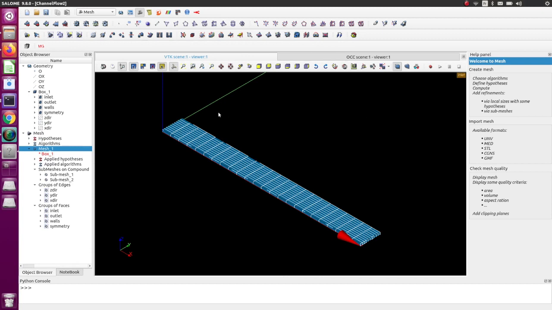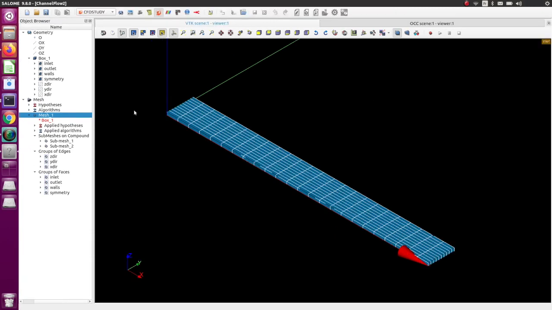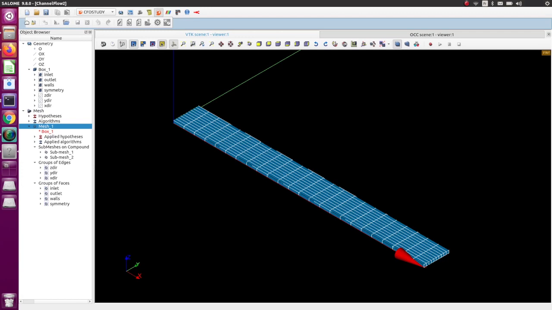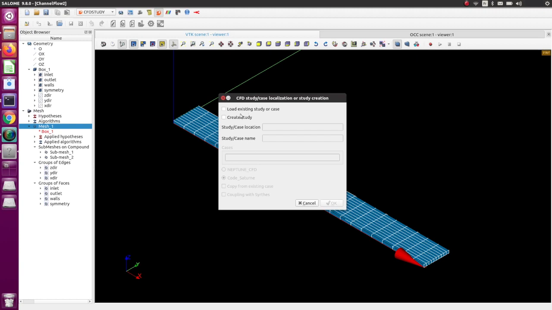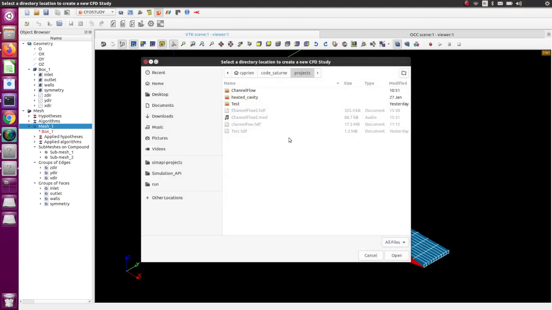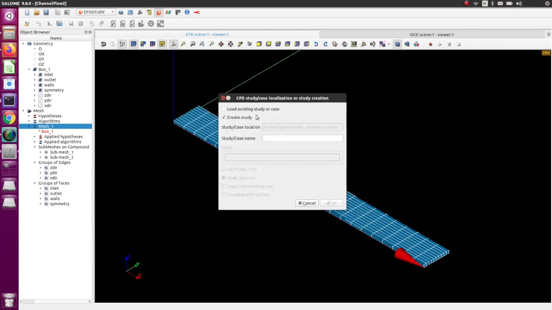Now let's open the Code Saturne CFD study module, and there is a small bar that appeared here, that's the bar that we'll use to create the case. So let's choose an existing study and create it, so check on create, find a folder where you want to save your study and open that.